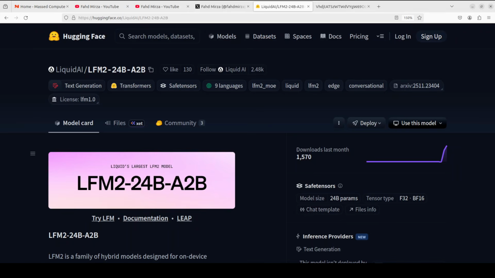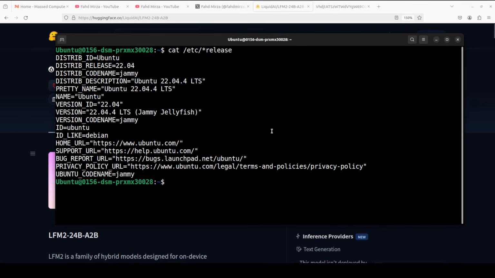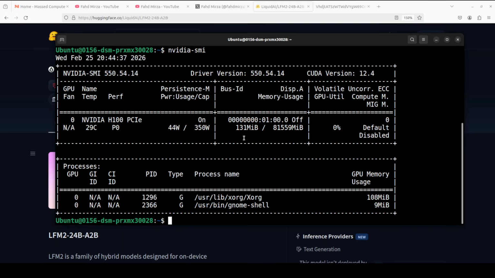Its architecture is a hybrid of 30 convolutional layers and 10 attention layers, which is a deliberate departure from the standard pure transformer design most models are using today. I will be talking more around its training and other features, but for now let's get the installation underway. We are going to use this Ubuntu system. I have this GPU card, NVIDIA H100 with 80 GB of VRAM.